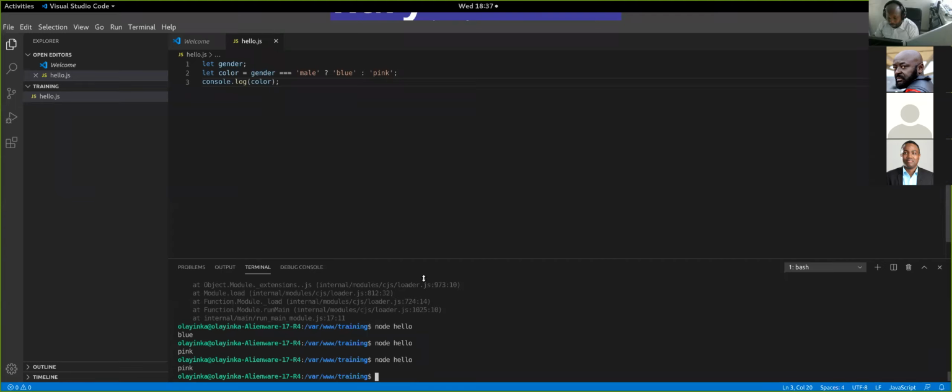Pink. So let's run that. And we get pink. This here is a simple if-else statement. That's what this question mark operator is. Now, the beautiful thing about it, one of the reasons it exists, is because I can actually even do this better.